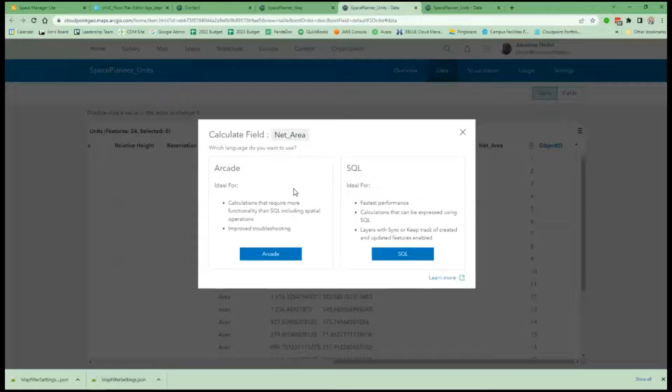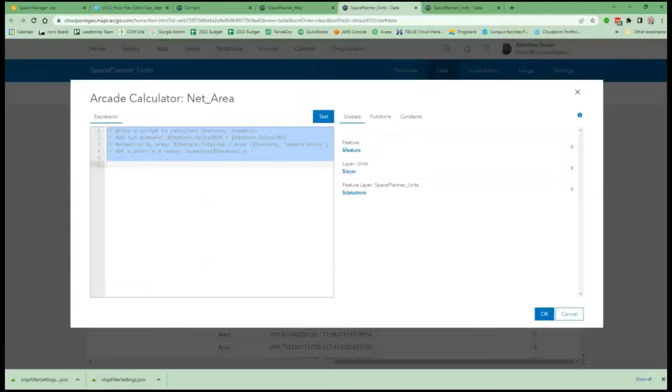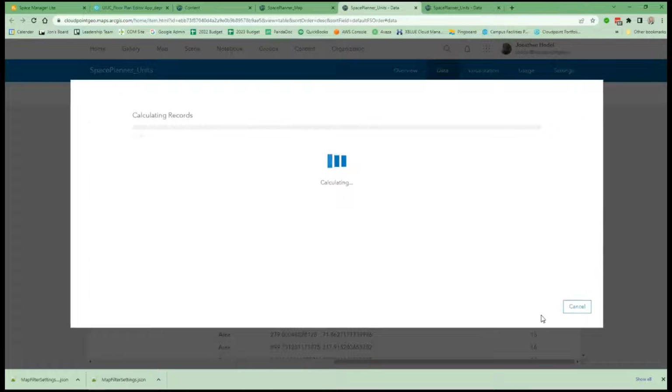Now, you don't have to be a professional coder or developer to be able to do some basic work with these fields. In this case, I'm going to use Arcade, and I'm going to paste in a little snippet of code here that I'm using in order to calculate that for those features. I'm going to take the area of each room, each feature, and I want to calculate that area in square feet, and I want it to round to the nearest single digit, nearest decimal. So I can test that here, make sure that's working, and then I can click OK.